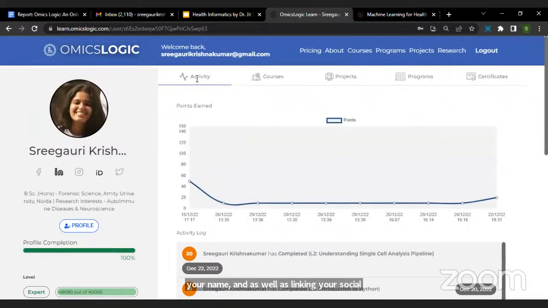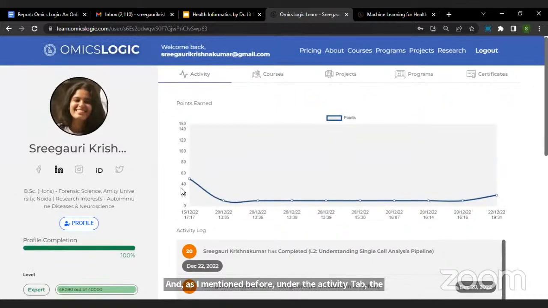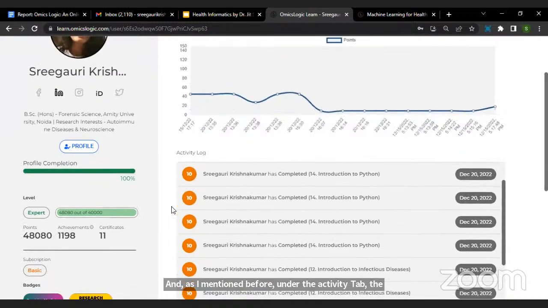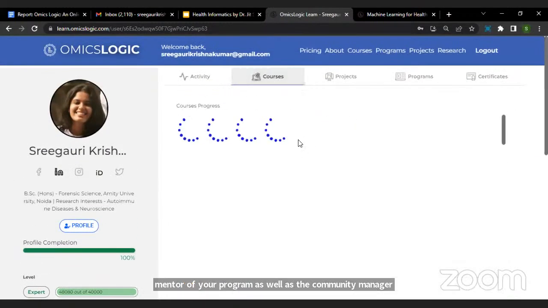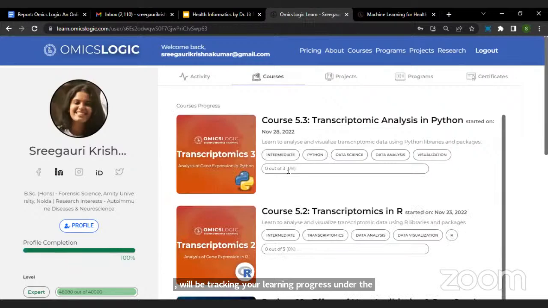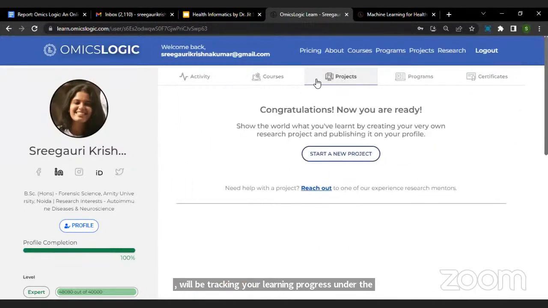And as I mentioned before, under the Activity tab, the mentor of your program, as well as the community manager, will be tracking your learning progress. Under the Courses tab, you will be able to see the various courses that you are currently completing. Once you complete a project and publish it on our portal, you'll be able to view it under the Projects tab.